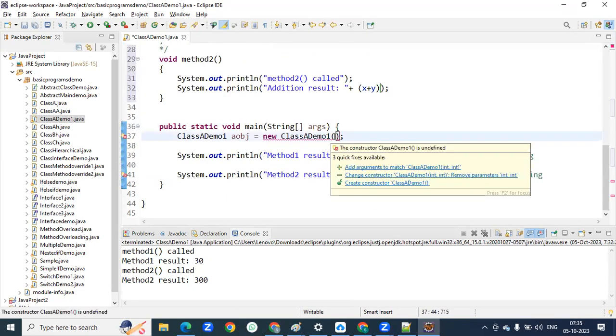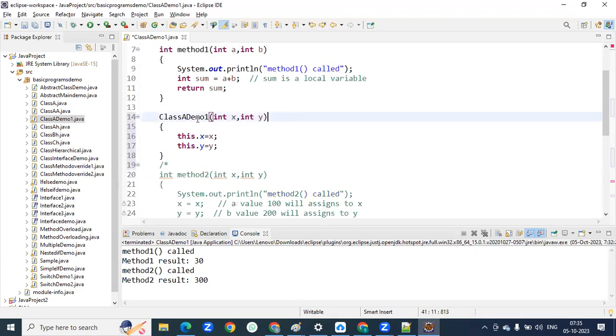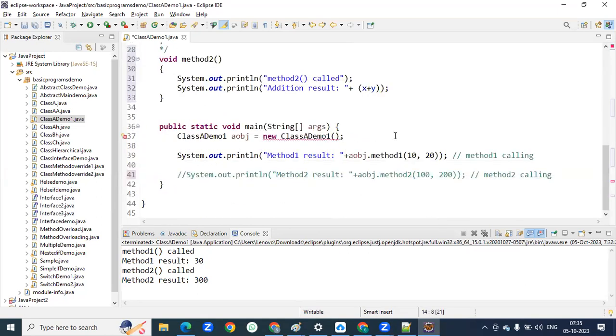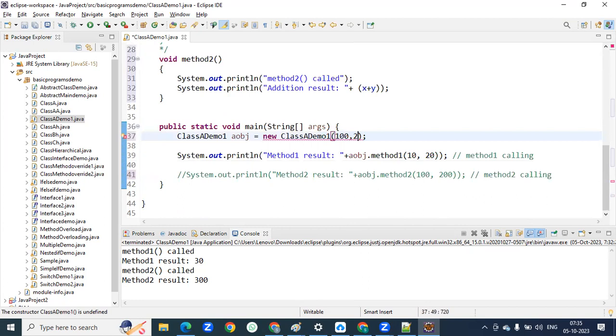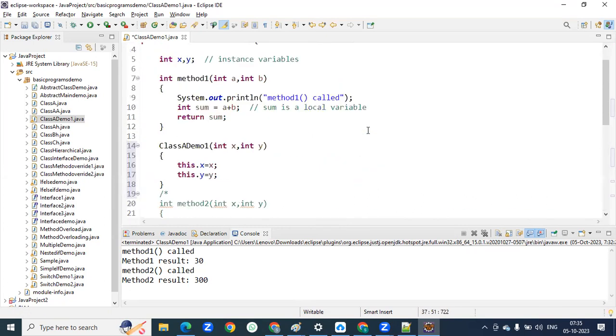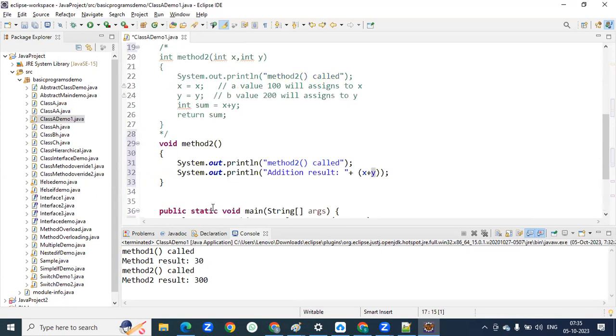See here, we are getting the error. Why are we getting the error? This is a parameterized constructor. Two values we need to pass there. While creating the object, if I pass the required arguments, it is called for execution. So the x value will be 100, and that 100 is going to be assigned to this x. The y value is 200, and that 200 is going to be assigned to this particular y.